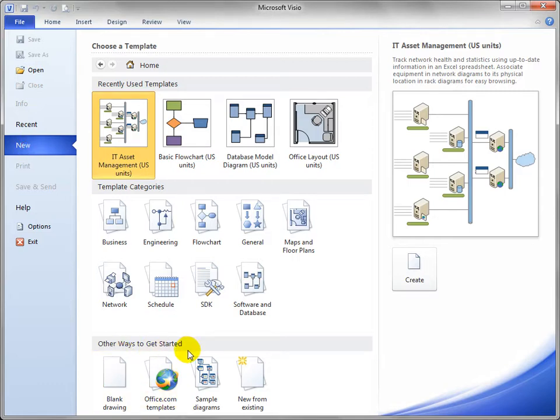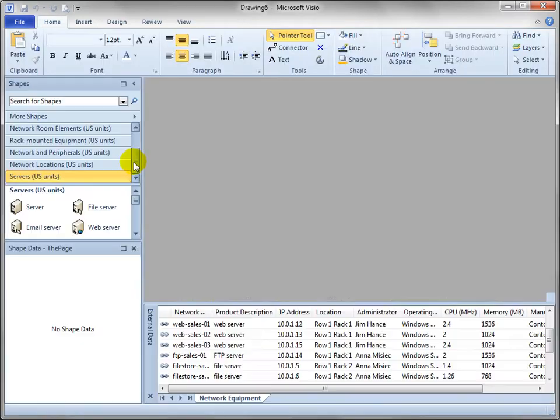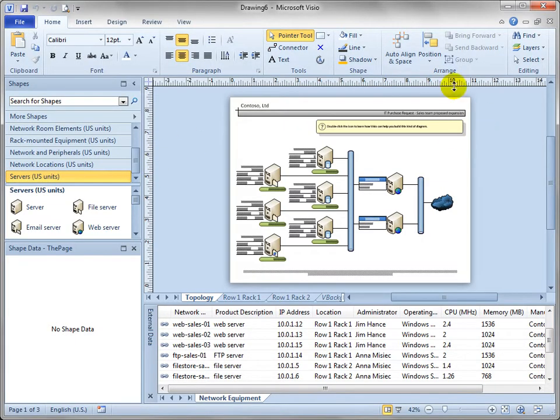and we'll use a pre-built sample drawing so we have something to look at without having to create it from scratch. So other ways to get started, down at the bottom of our template gallery, just click on sample drawings, double click on IT asset management, and we get a fresh copy of a drawing. Now you can tell it's a copy because it says drawing 6, maybe 1, 2, or 3 in your case. That means it hasn't been saved because it doesn't have a useful name, and that means we can do whatever we want to this drawing without the fear of irreversibly damaging something.